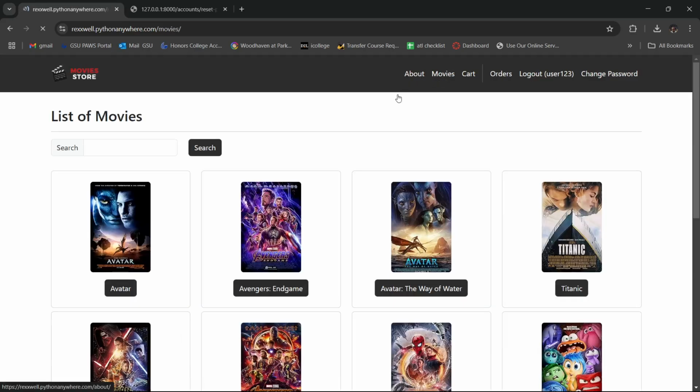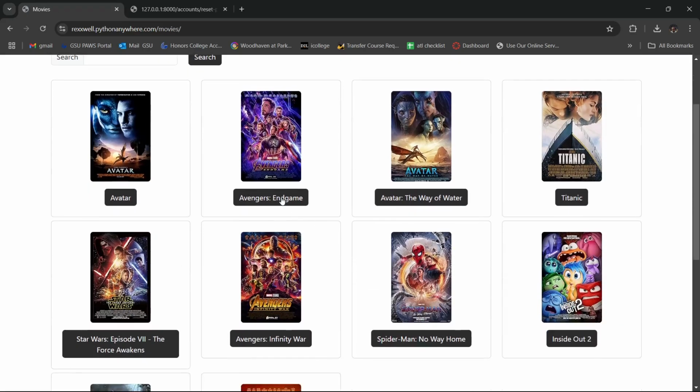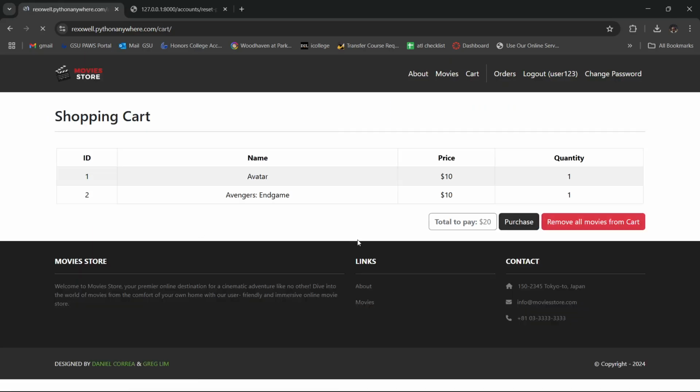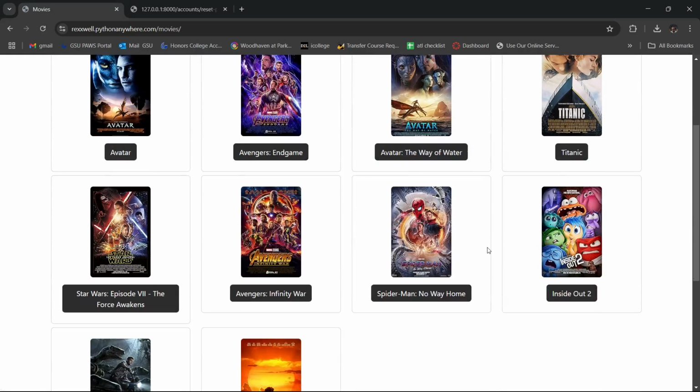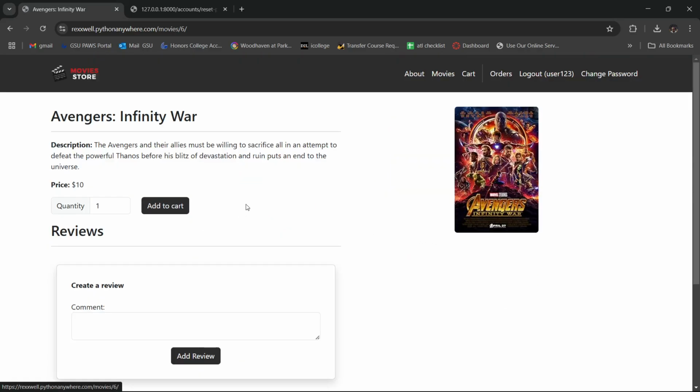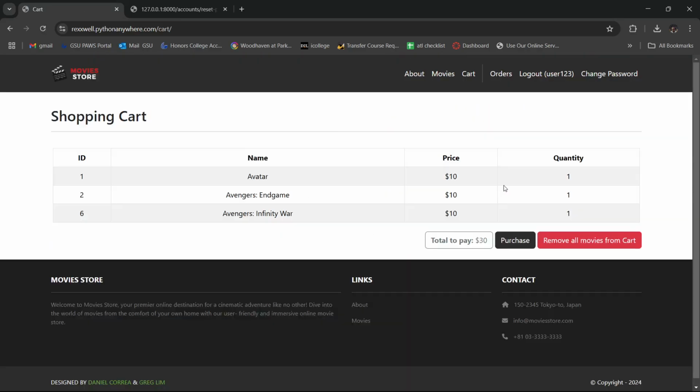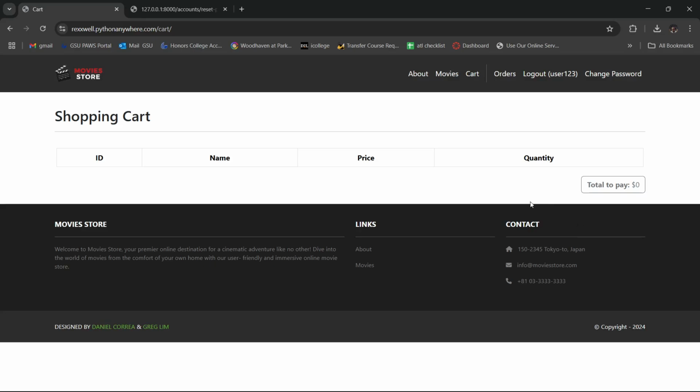So let's say we had more than one movie. Let's say not just Avatar. Let's say we have Avengers Endgame. But then we also decide to add, let's say Avengers Infinity War. Sure. So now we can see that our total to pay is now $30. Now, we could also change our minds. We could remove all movies from the cart. And so that removes everything.